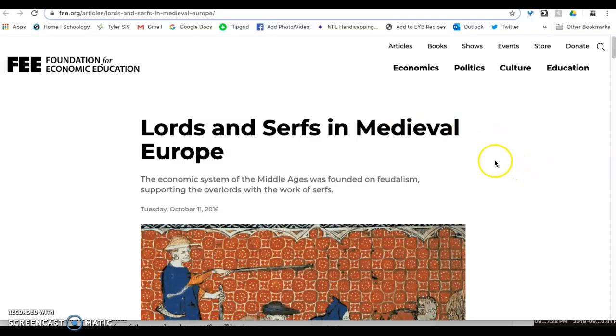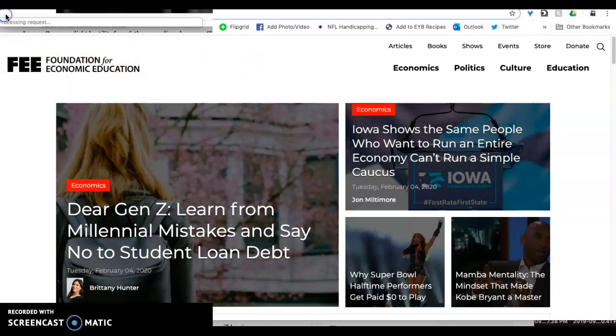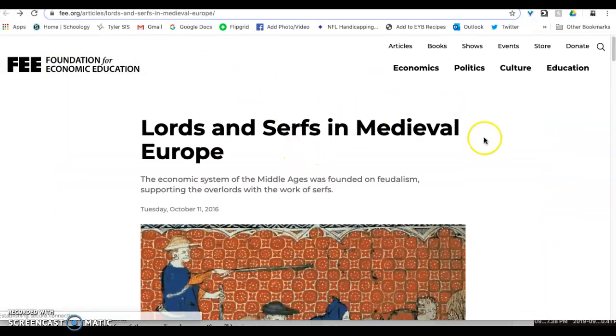So most things that you find on the web for this paper, you'll cite as a web page on a website. The name of the page is whatever the article is. Right here it says Lords and Serfs in Medieval Europe. That's the name of the web page. The name of the website is the home page. And right here you can see that. If I click here, I'll go to the Foundation for Economic Education. That's the whole home page. So that's the website that hosts the web page. So now we have two parts of our information.